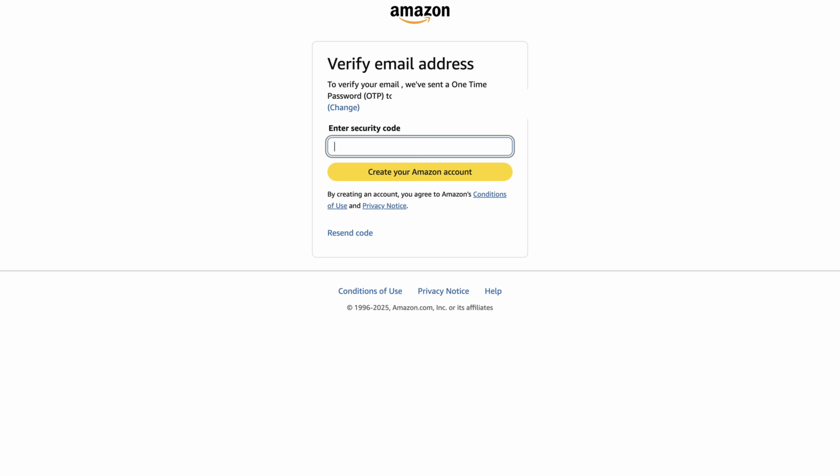Amazon will now send a verification code to the email you entered. Open your inbox, find the code, and enter it on Amazon's verification screen. If you don't see it, check your spam or promotions folder.